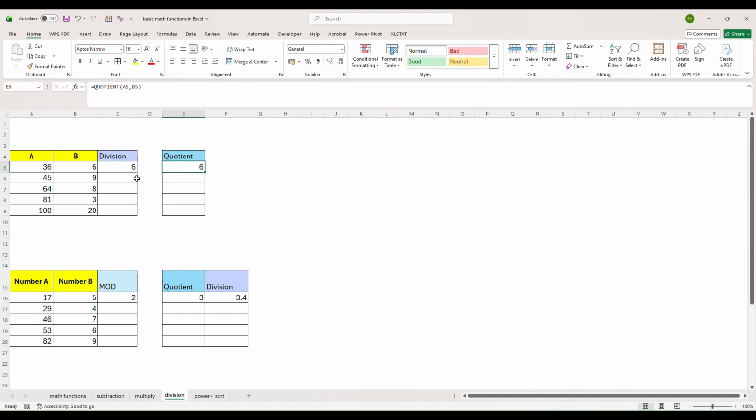Here we have done the first one. Let's go back to what we have done. Now here there are two numbers again. In division, you have to use equal to, and again you can use the reference cells, the dividend divided by the divisor, which is A5 divided by B5, and then press enter.